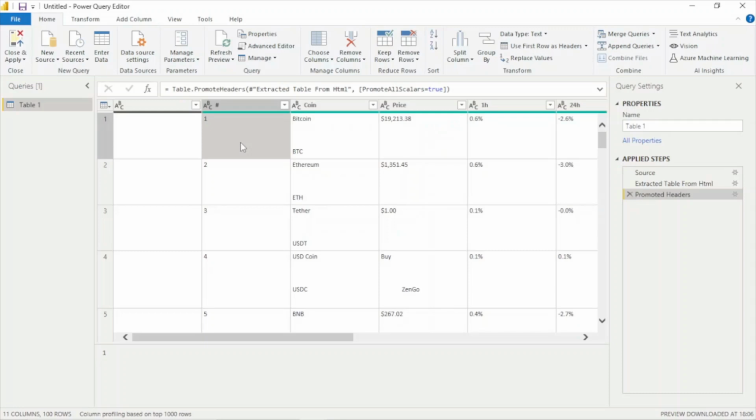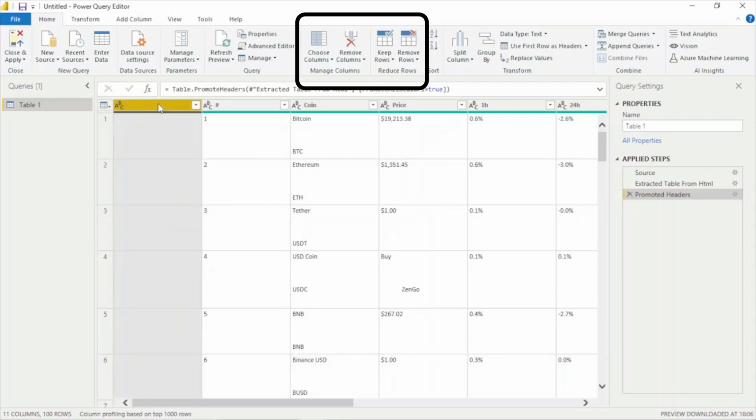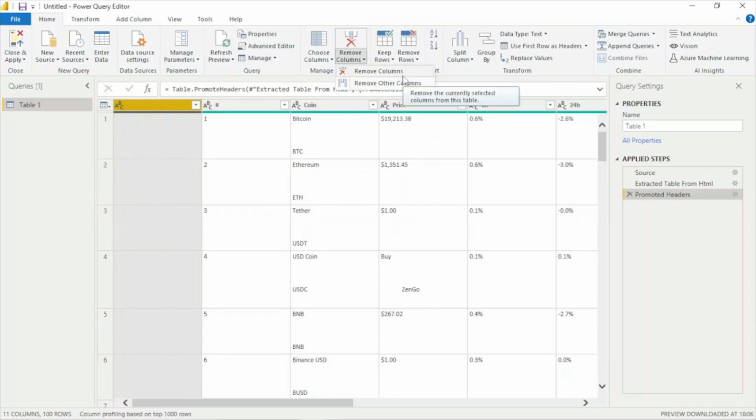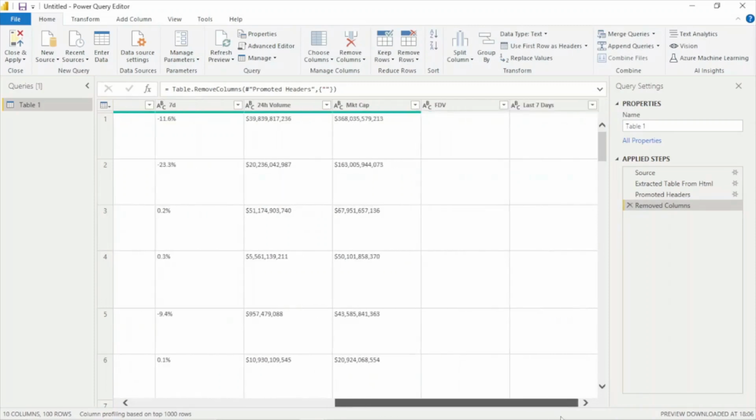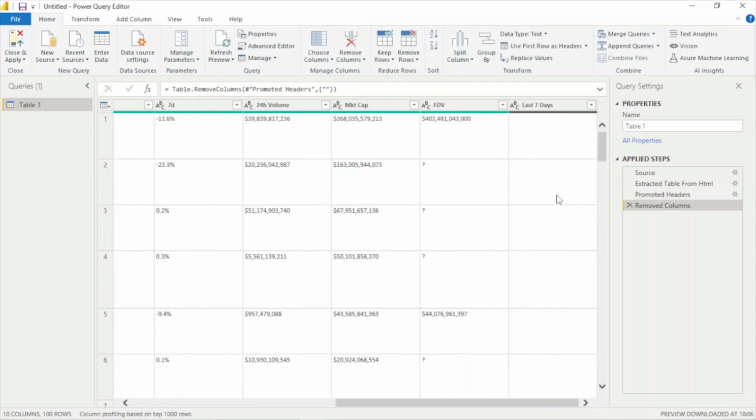Hi guys, in this video we'll focus on how to play with rows and columns. The very first thing is that we have some unwanted columns. So I'll go to Remove Columns and say Remove Columns. It will delete my first column, which is unwanted. But there can be more unwanted columns.